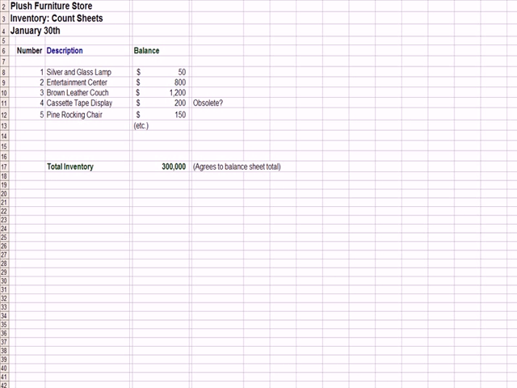I flipped over to a page for Plus Furniture Store, which is our example company that we're using in our inventory presentation. And we label something called a count sheet, because the way that the auditor is going to physically count the inventory is to actually have a sheet of paper. And we're going to have all the inventory items numbered. We're going to have a description of them so we can identify them. And then we're going to have the dollar amount of the value of each one of those inventory items that are assets.